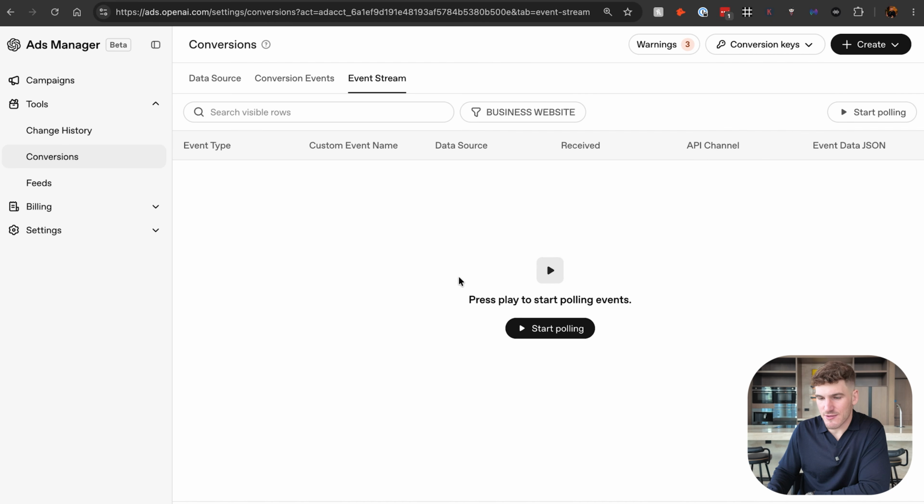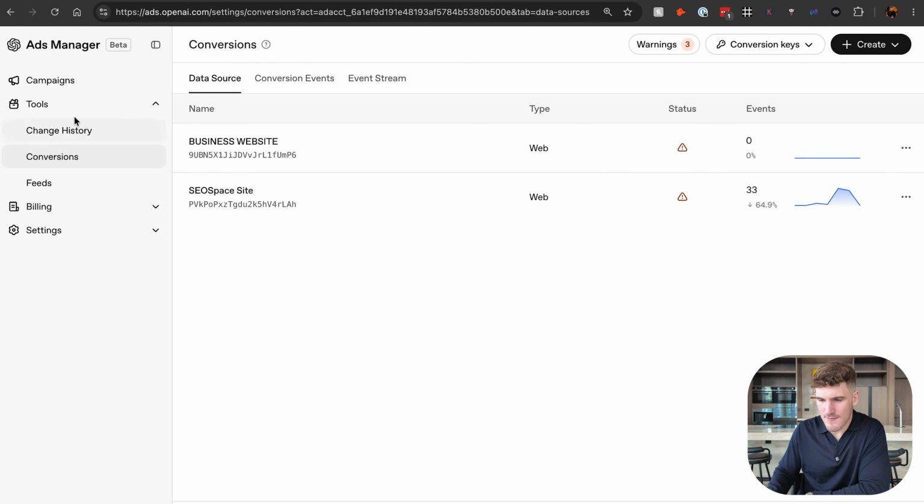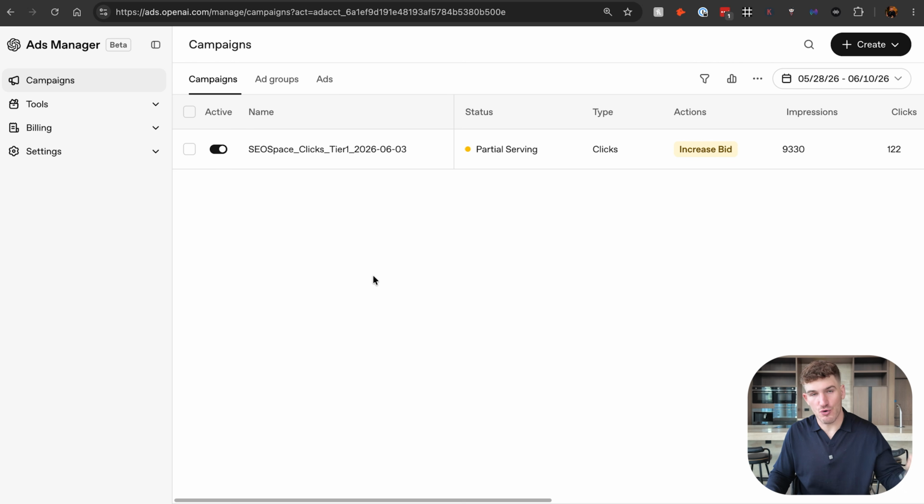So this gives you a more accurate way to track the conversion events that happen on your ChatGPT ads. So it's great to see all the things that OpenAI is doing here. And again, I've already created a full tutorial going through that.